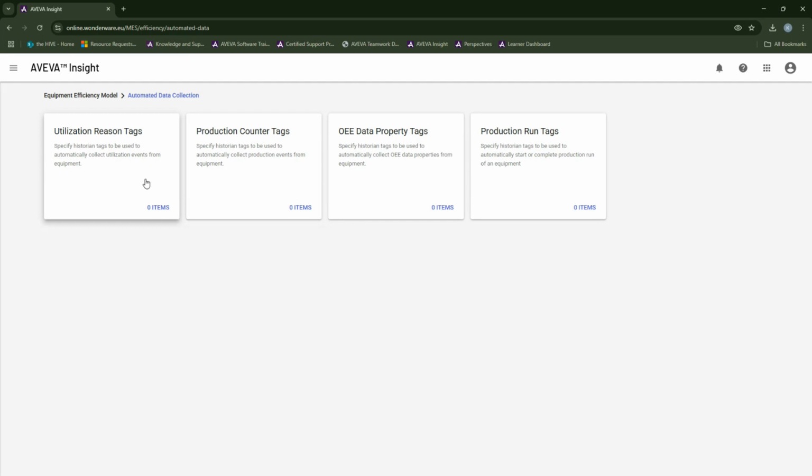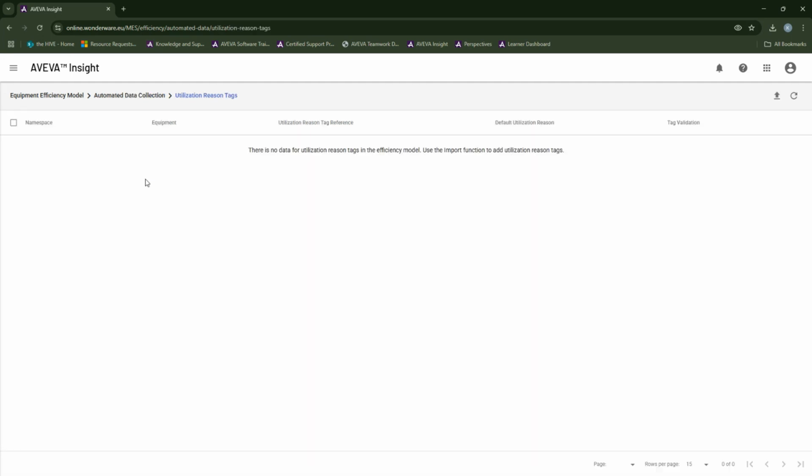So to start with our utilization reason tags, these are used to subscribe to and process utilization data using value, timestamp, and quality indicators, or VTQ for short, from a piece of equipment. So let's get these imported.